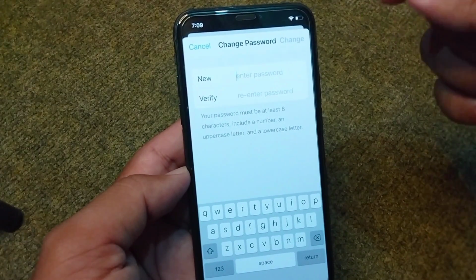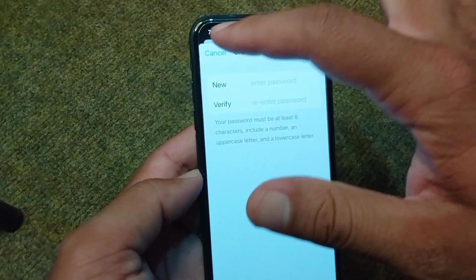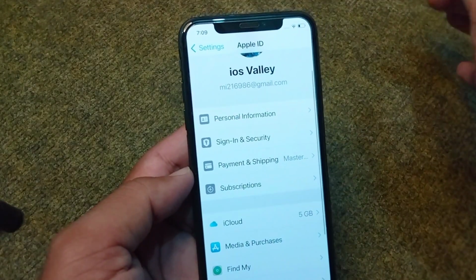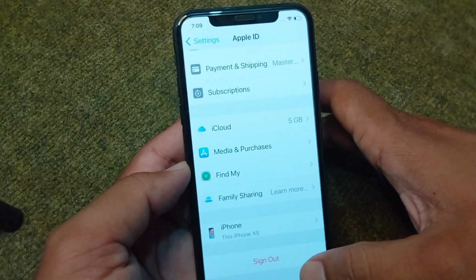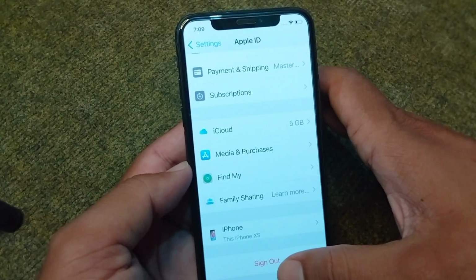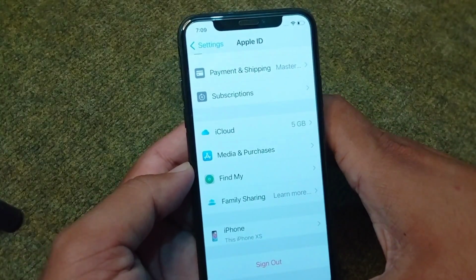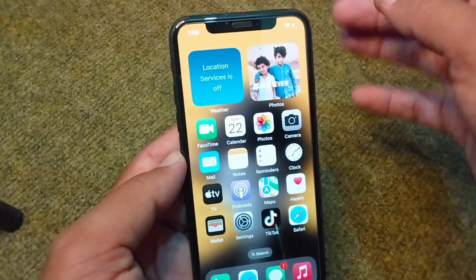So guys, from here you have to simply change the password for your Apple ID one time, and after this go back, scroll down, and sign out of your Apple ID on your iPhone one time. So I simply sign out of your Apple ID from your iPhone, and after this you have to force restart your device one time.